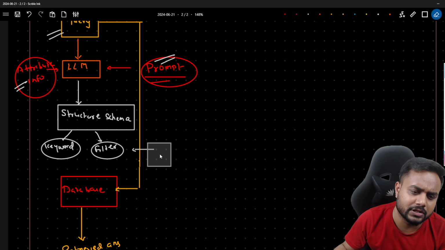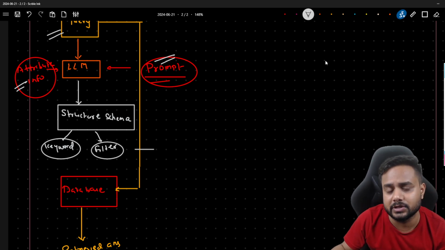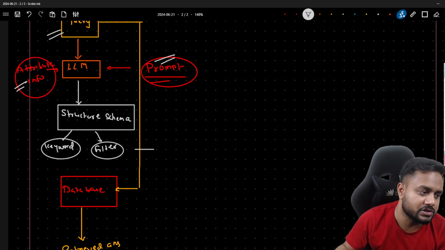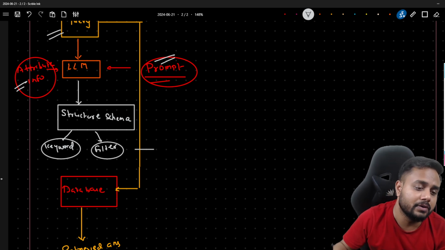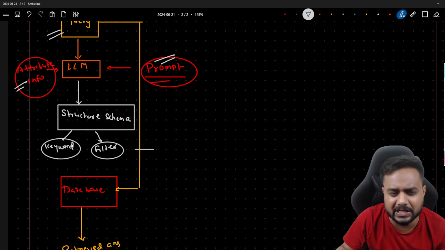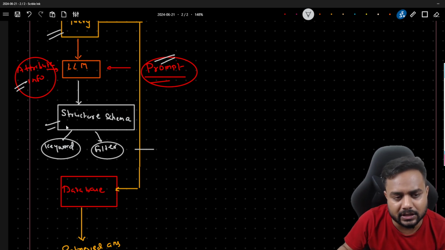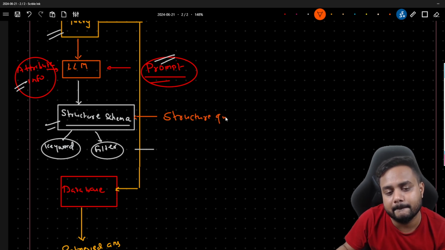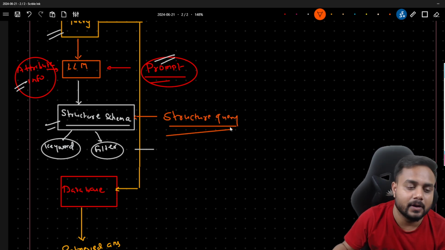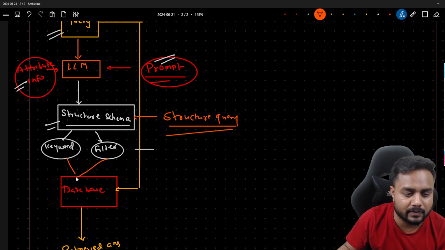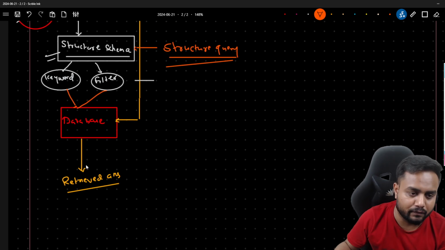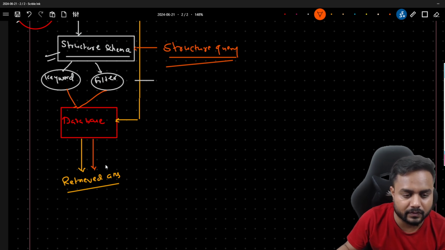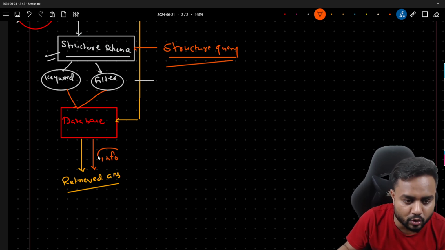What I can do is fetch this particular information which I showed you, where I can pass the keyword and the various filters and put them into this structure schema. It is also called a structure query. Then we are passing it to my database, and based on this I'm fetching the information.